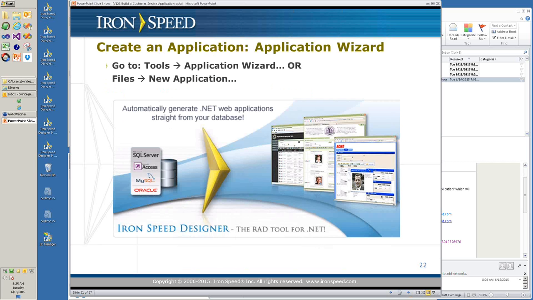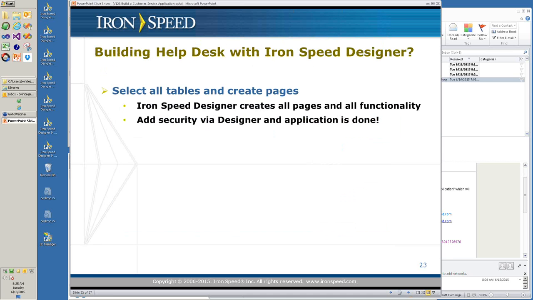To create either of these applications, because remember what I said is there are really two applications for a customer service application, you'll go to the IronSpeed Designer application wizard and then create the application. I'll show you how to do that in just a little while after we talk about what else we have here.